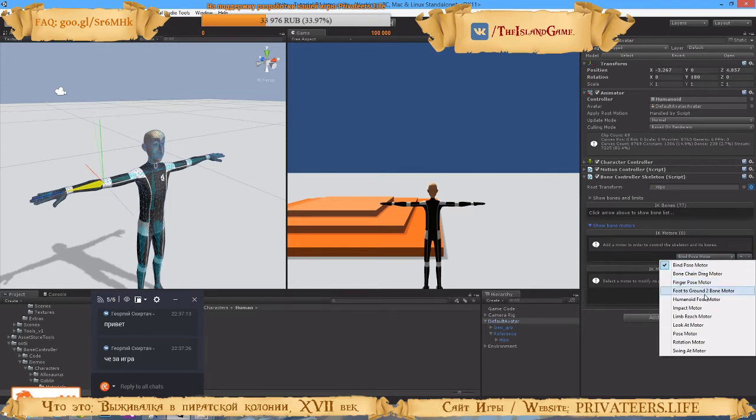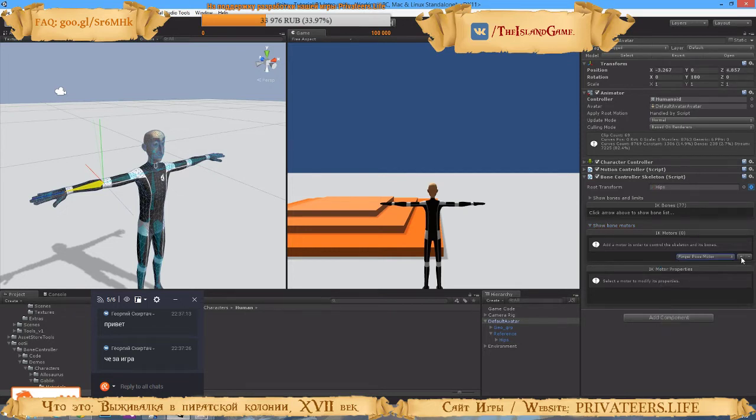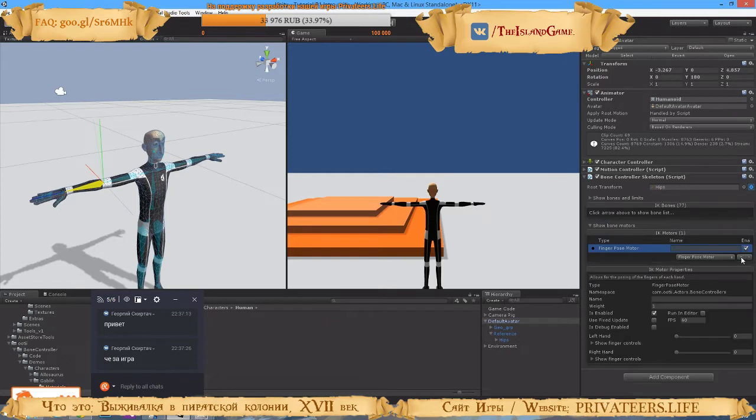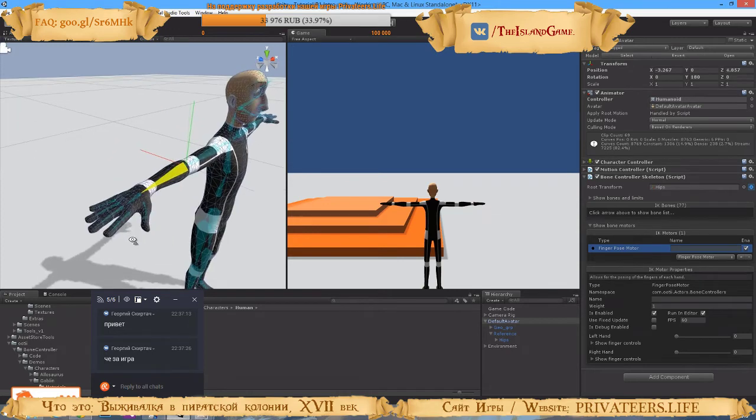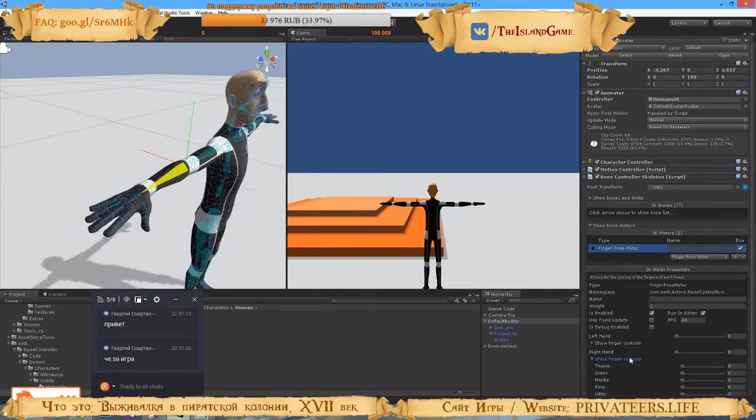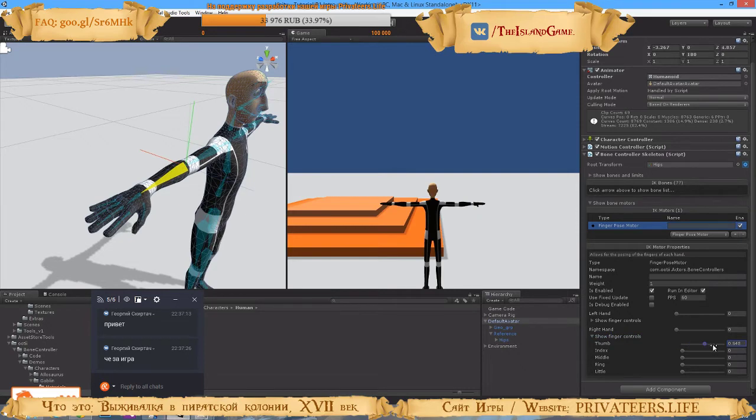What bone motors do is basically control the bones at runtime. So we can do things like control the hands and the fingers or set poses. In this example, I'm going to put on a finger pose motor that allows us to curl and uncurl the fingers. Once we set this to run in the editor, you can see that we can actually do this in the editor too. This way you can set poses, or depending on the motor that you're using, set things up, see how it reacts, and then put that in during runtime.